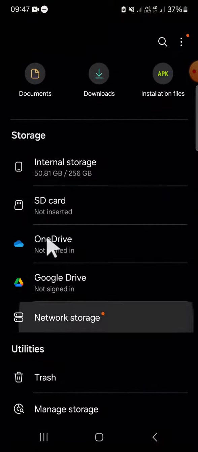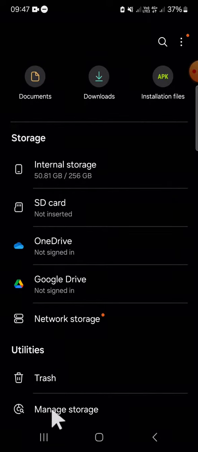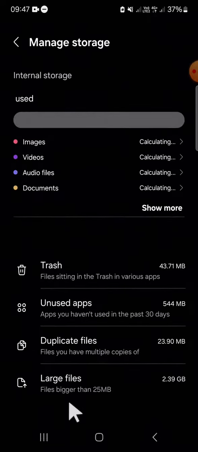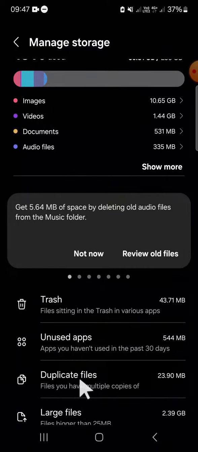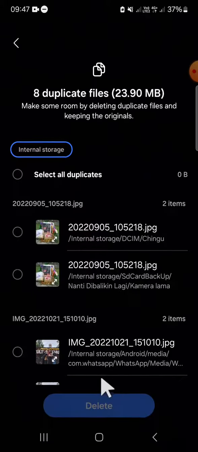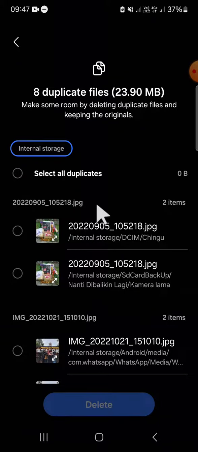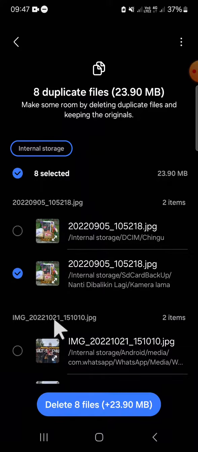And then we're going to click on Manage storage right here. Okay. And since we want to remove the duplicate files, we can select Duplicate files. And if you want to remove all your duplicate files on your Android phone, you can click on Select all duplicates. Then we can click on Delete files right here. And after you click on this delete option, your duplicate files will be deleted from your Android phone.